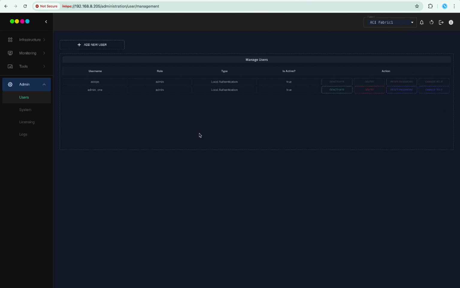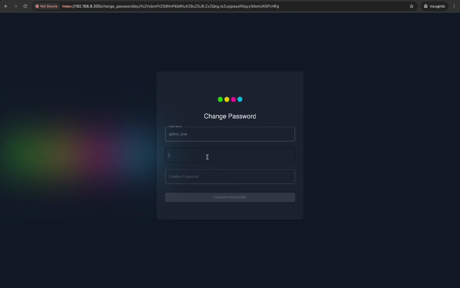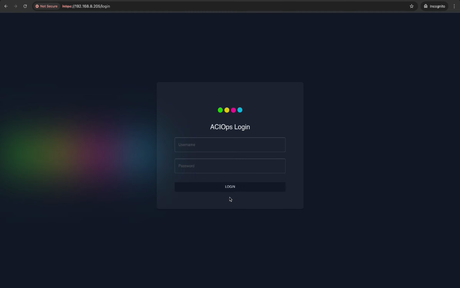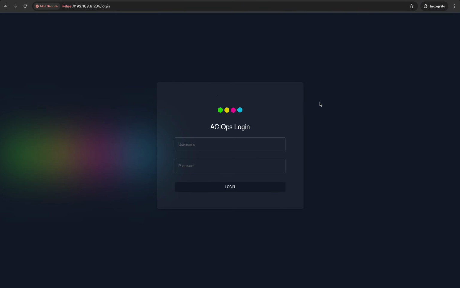Now let's log in as the newly created user. I will switch to an incognito browser tab and log in. Upon the first login, the user will be prompted to change their password. If the password change is successful, the user will then be given the option to log in again using the newly set password. Click on the info button at the top of the page to view the role assigned to you.